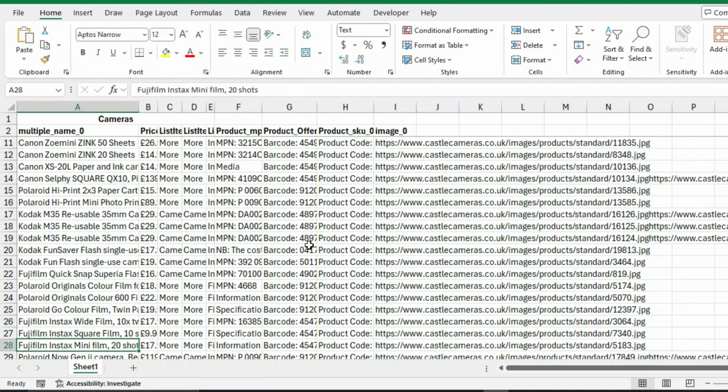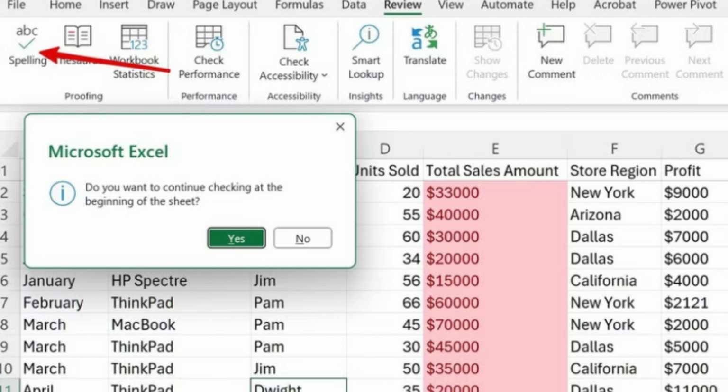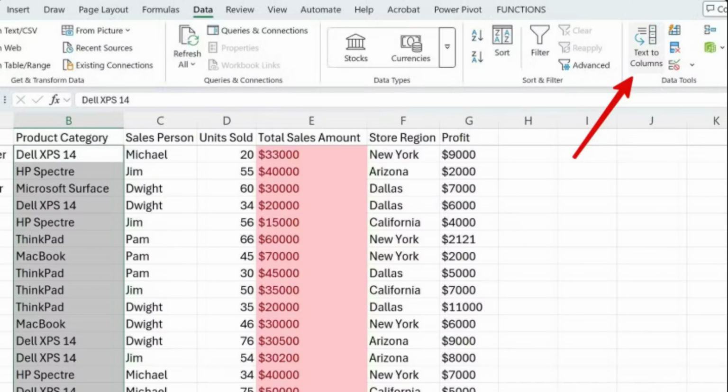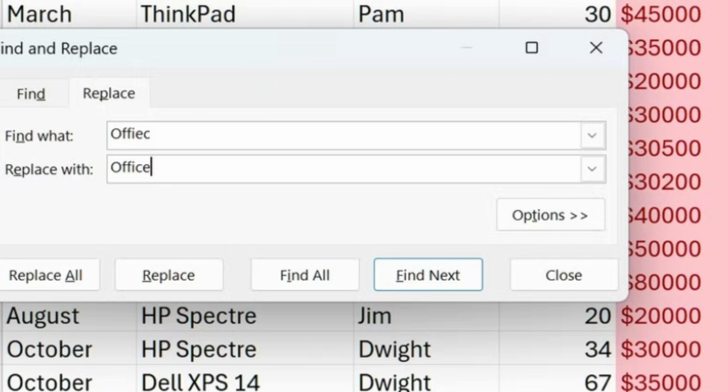In this video, I will share my tried and tested methods for cleaning up even the messiest Excel data. From simple tricks and powerful formulas to third-party add-ins, I will share practical tips to make your data cleaner, more accurate, and ready for analysis.